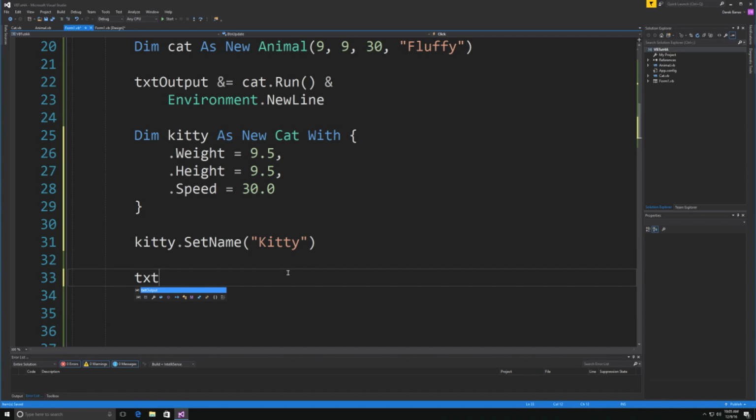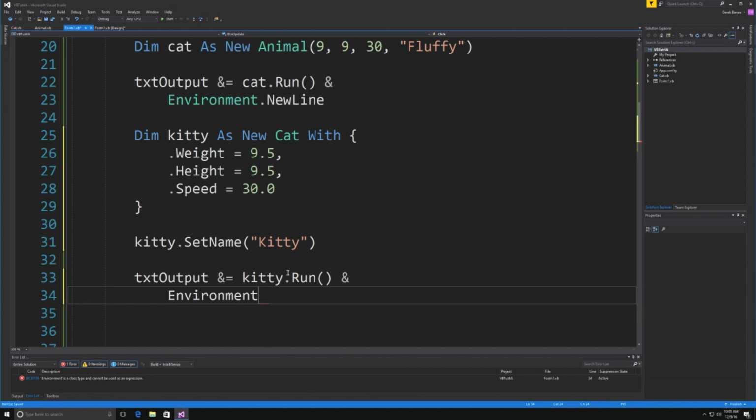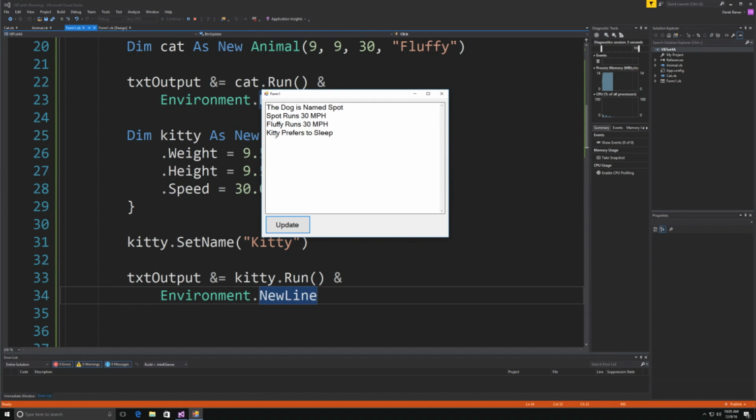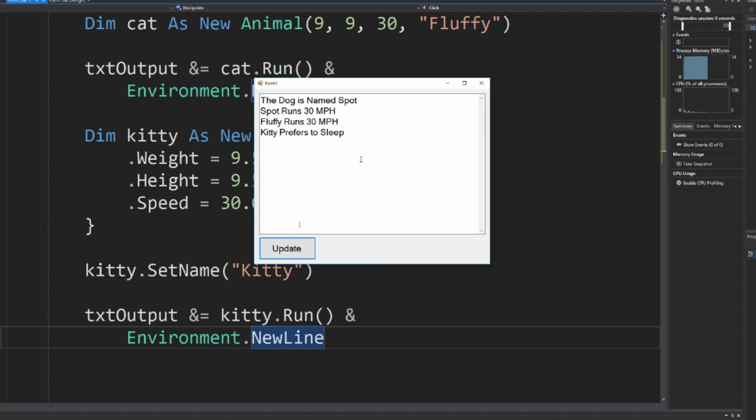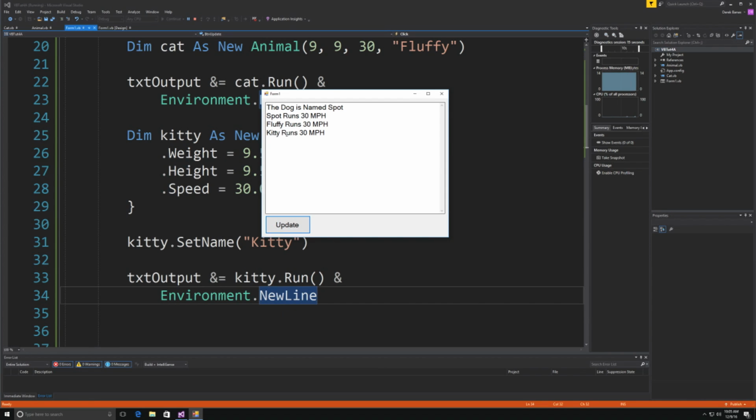And now we can go and check out how this is going to work for us. So we'll go equal to, and we'll call the kitty run function, just like we did with the dog. And then we will throw in the new line and see how that works for us. We'll run it and update, and you can see here kitty prefers to sleep comes back as a response. We click on update again, and we click on update again, and here you can see kitty runs 30 miles per hour. So it's just going to go and give us random values based off of the fact that our kitty, or our cat, is being difficult.